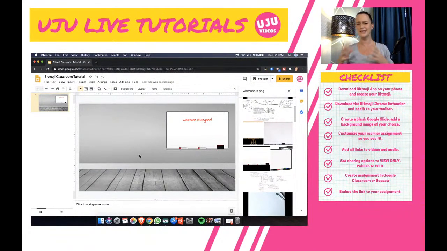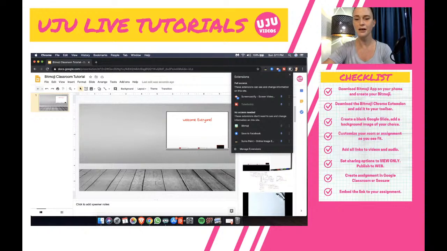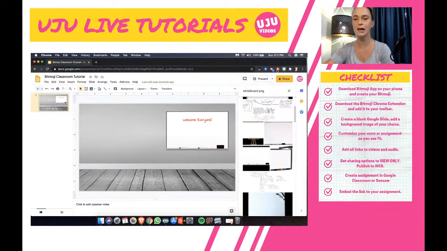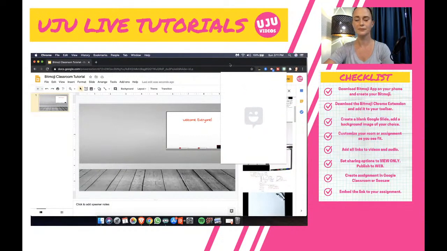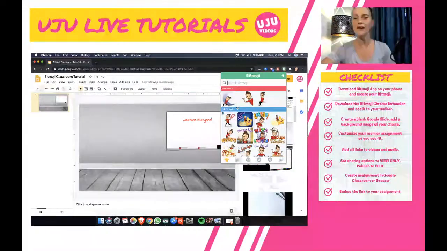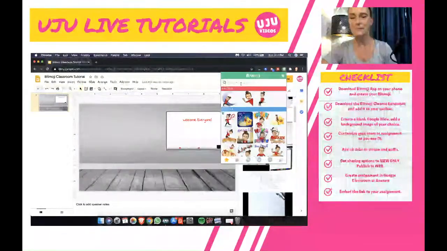Now, you know what? This is seeming like it's missing something. It's missing our Bitmoji. So let's go back to our extension that we put here, the Bitmoji. All right, and I'm going to open that up and put it on my toolbar. And it's loading up. There she is. Awesome. So we've got my Bitmoji ready to go.